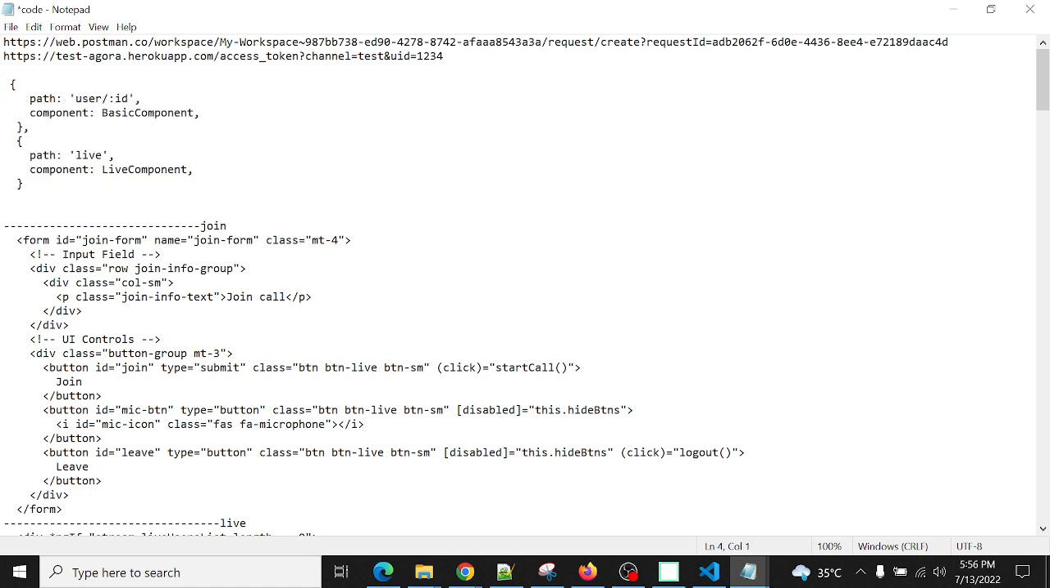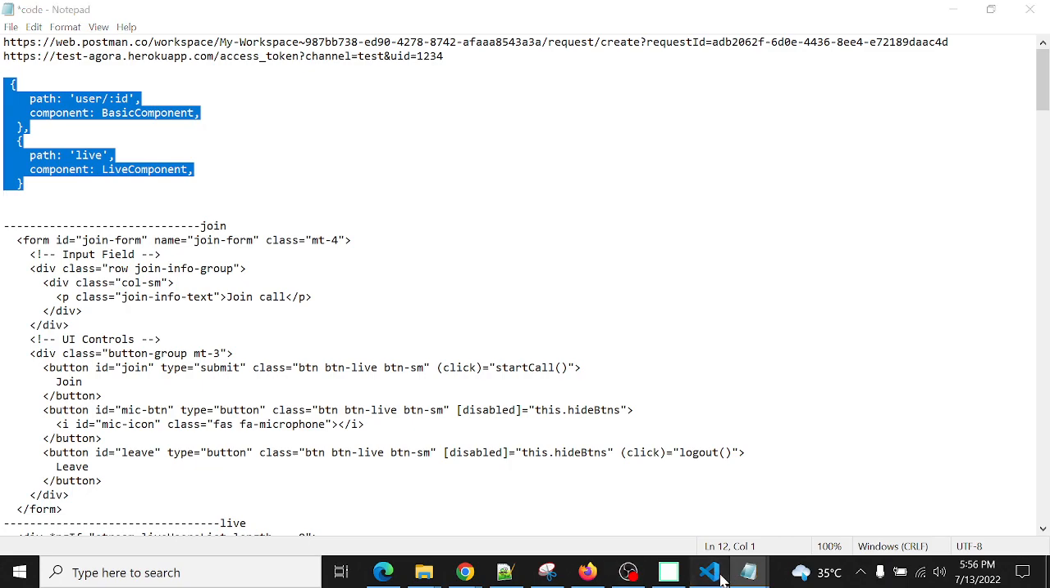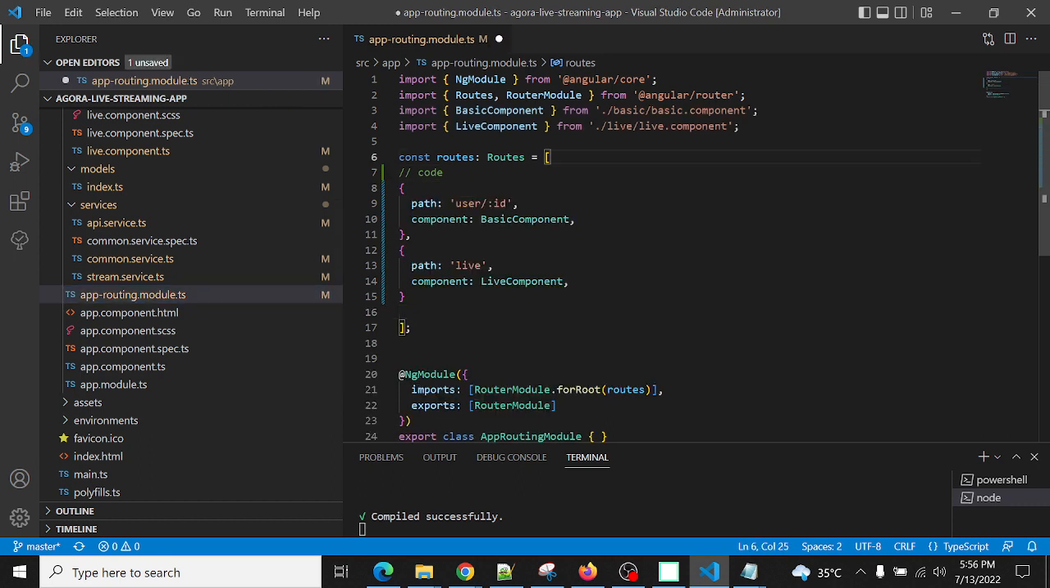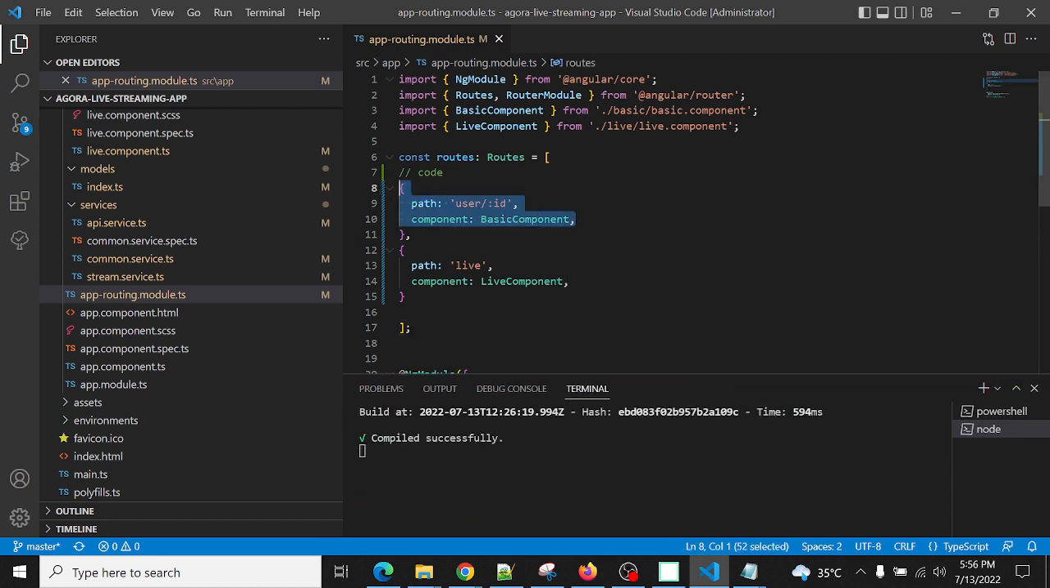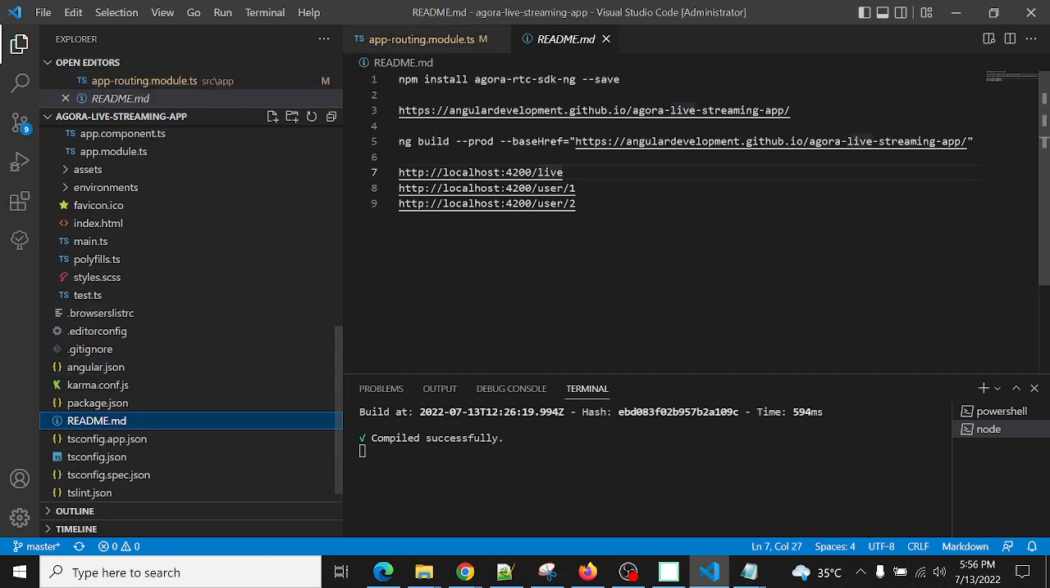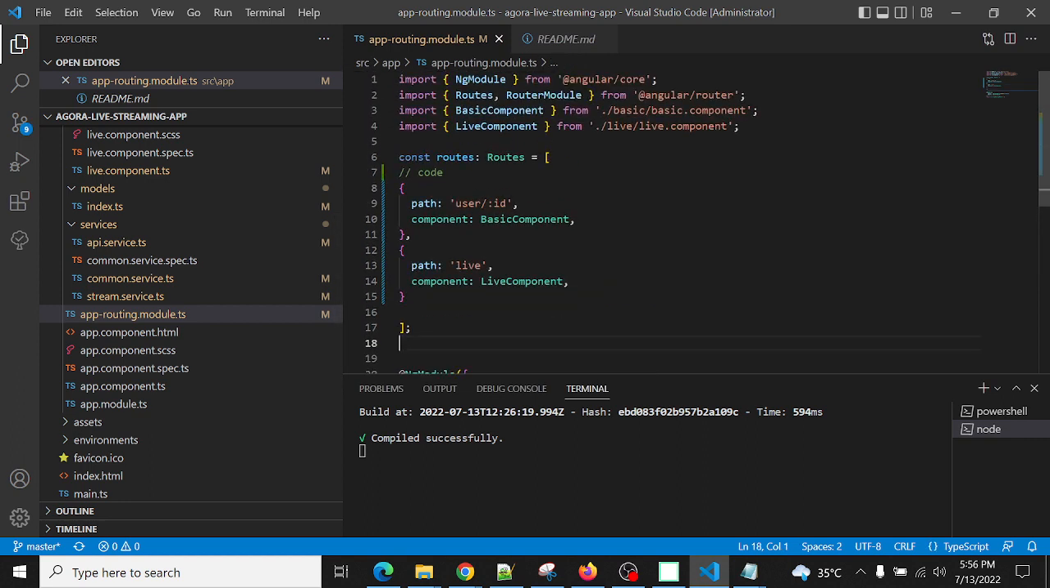So firstly we need to create the routes. You must also have good knowledge of Angular so that you can create all those things easily. You can create multiple routes: user 1, 2, 3, 4. Let me show you here. These are the kind of routes that we are going to create. One host is going to join from this link, the second host from this link, and from this live link the audience can join. So all those things we can achieve from that.